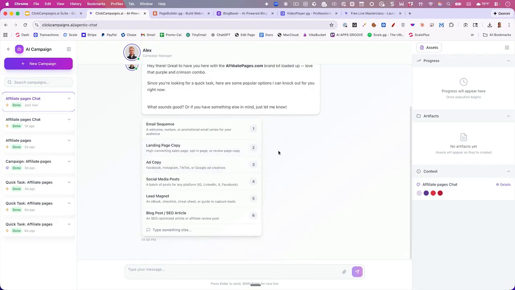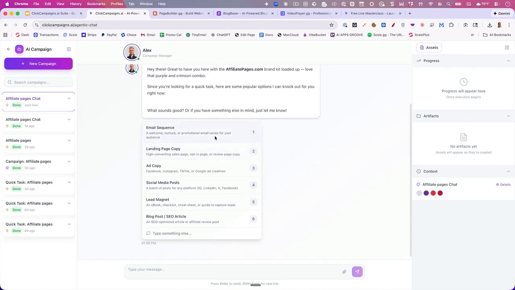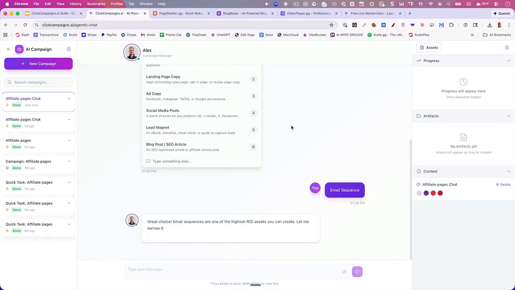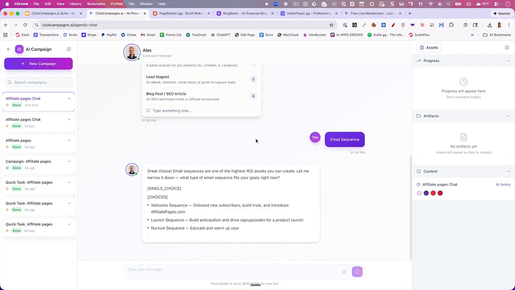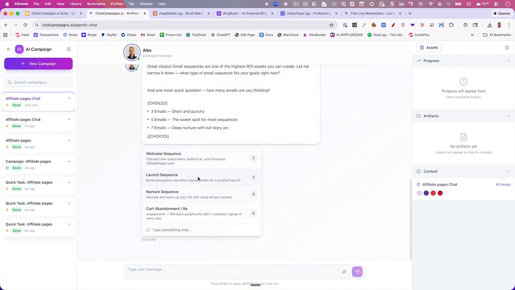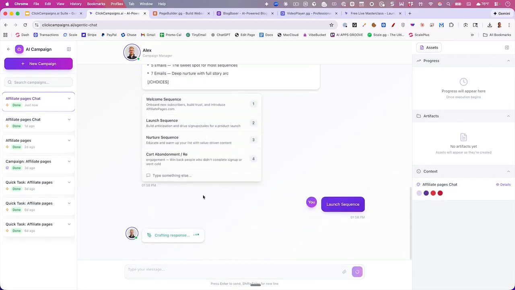So here you'll say, okay, I want to do, let's just say right now, I just want to do an email sequence. So now he's going to build on this. Based on your brand, and you want to do an email sequence, choose from one of these here below. And everything is interactive. So you would say, hey, I want a launch sequence. And he'll say, oh, okay. Well, since you want a launch sequence, et cetera, et cetera.